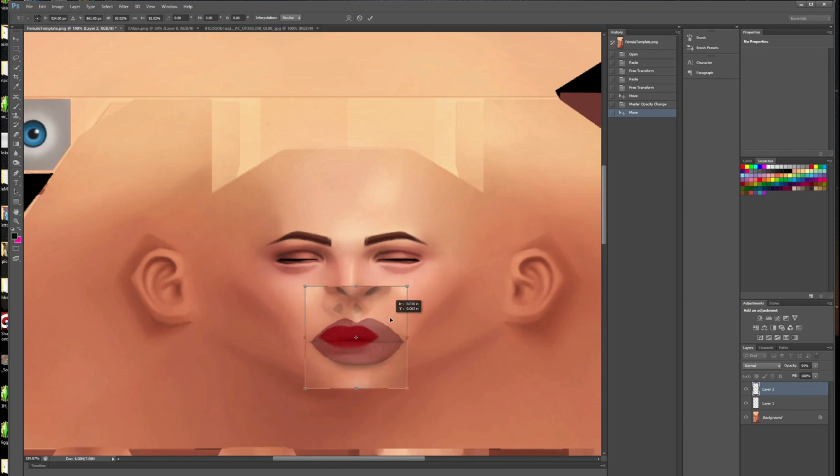Make it a little bit smaller. Try to match up the corners. Alright, when you've got it pretty much where you want it, just hit the check mark.